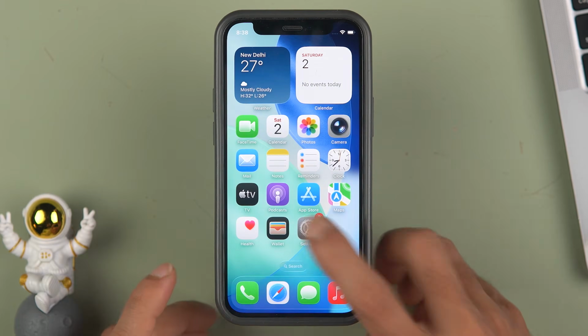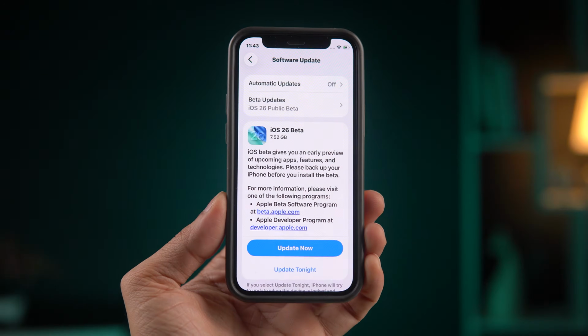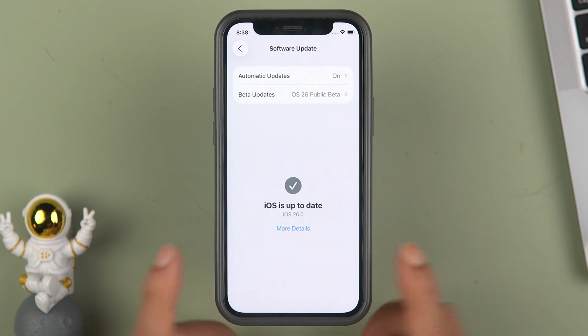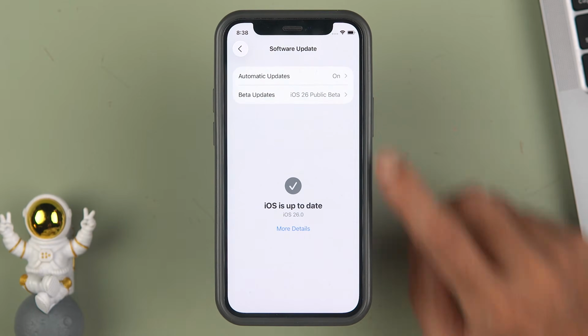So friends, if you want to know how to install iOS 26 public beta in your iPhone, then this is the video for you. As you all can see, I have already updated my iPhone to public beta.